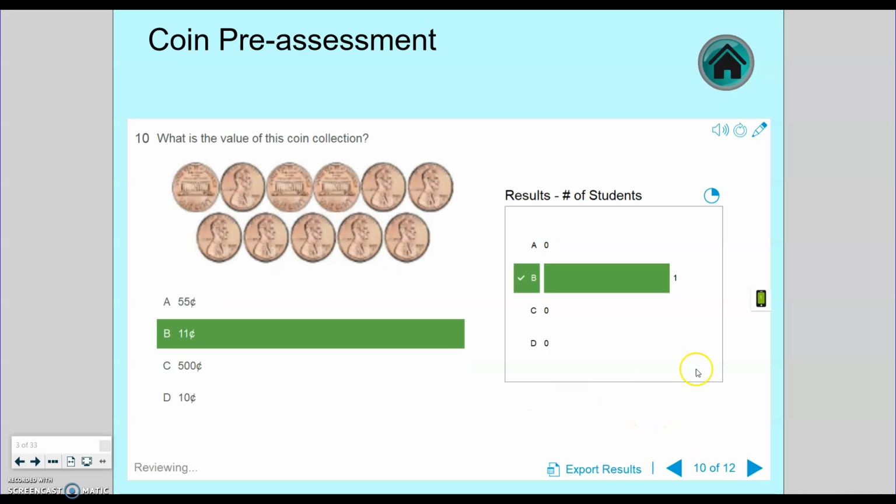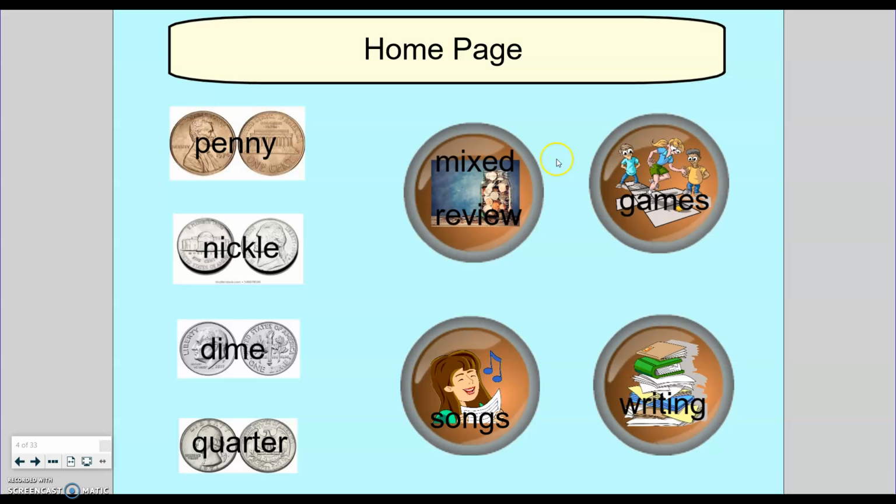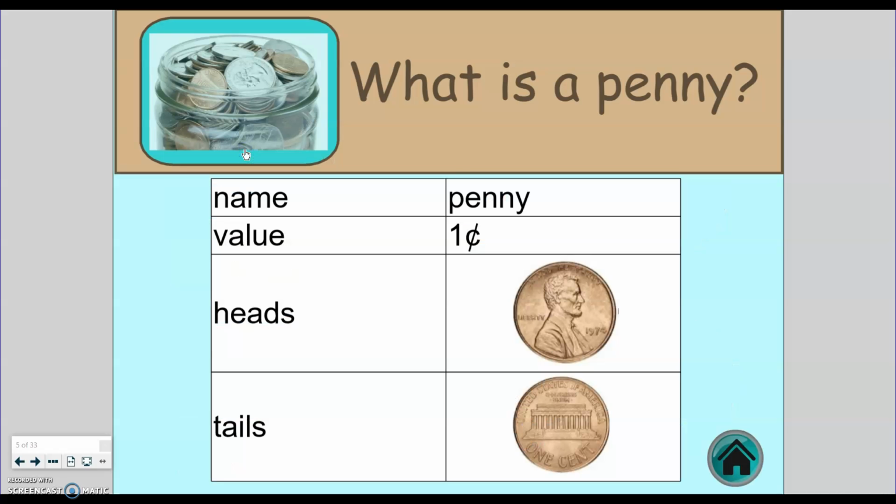All right, so now when I'm done with that, I can go ahead and hit this home icon. You'll see this throughout the lesson. Now I go to my home page. I'm going to decide from here what I would like to work on. So I have a little icon here for penny, nickel, dime, quarter, mixed review, songs, games, and writing. All right, so let's start with penny.